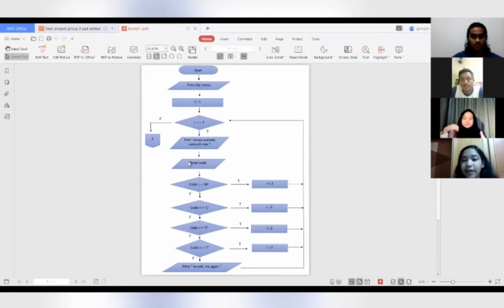If it is none of the four codes, the program will print invalid and try again, and it will repeat the looping process. On the other hand, if the code equals any of the codes, for example code M, then the program will assign I equals 2. Then it breaks out of the switch statement and the while loop. The connector on the left leads to the next page, so now we will move on to the next page.